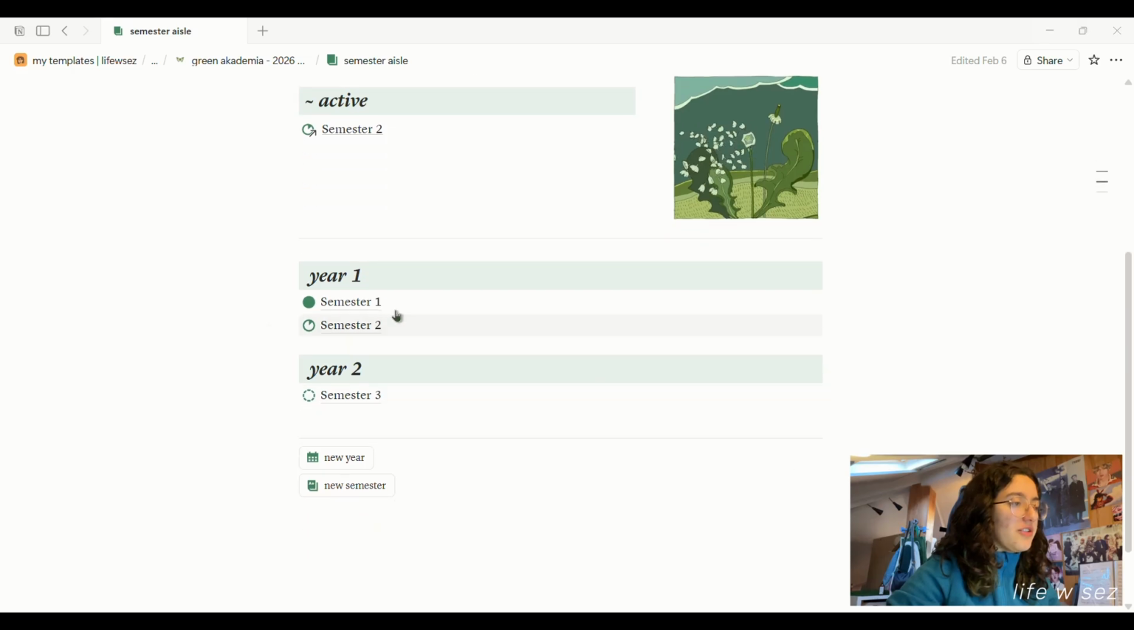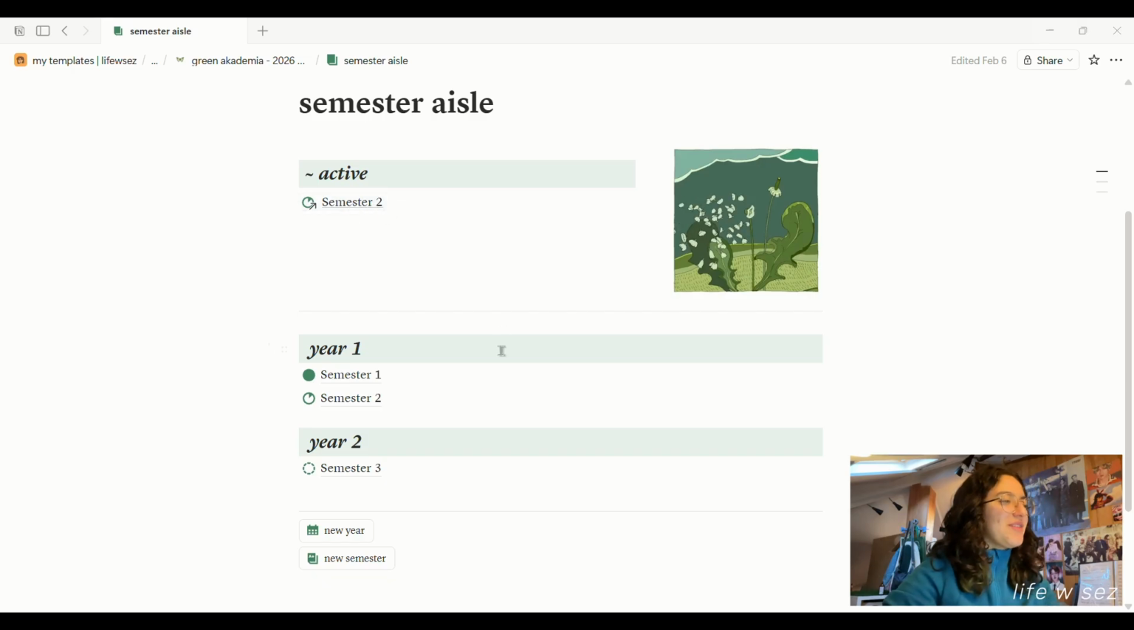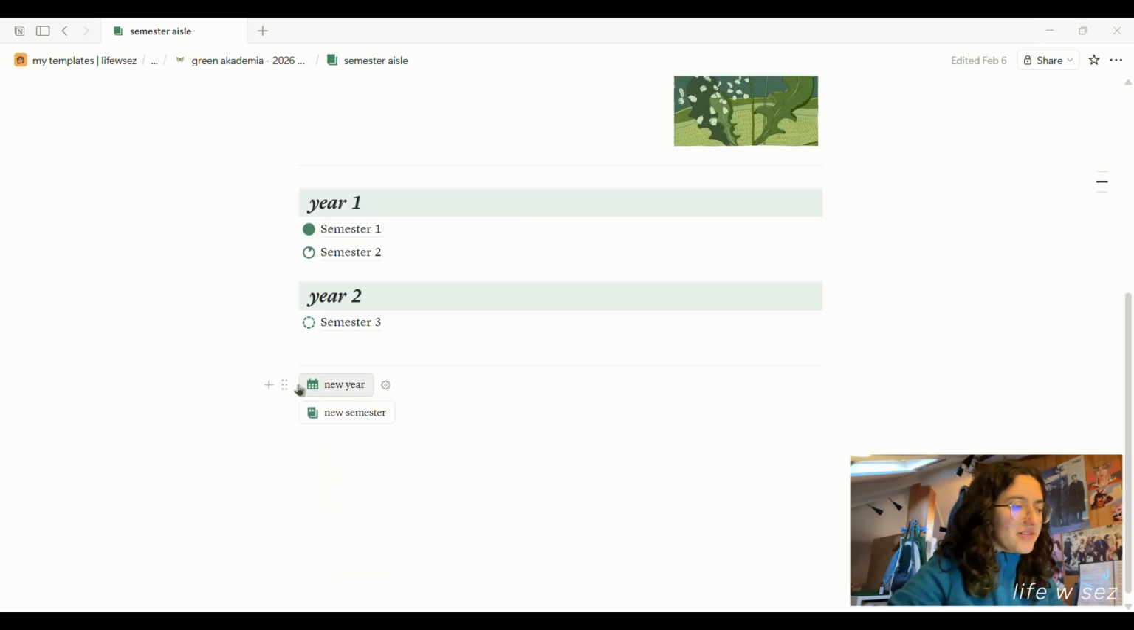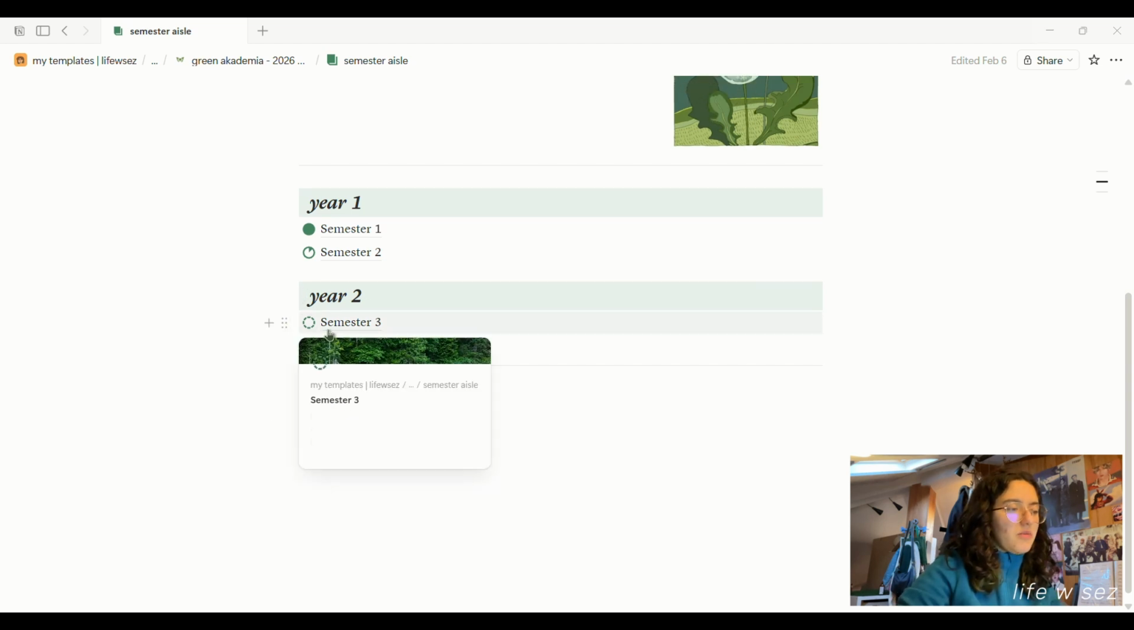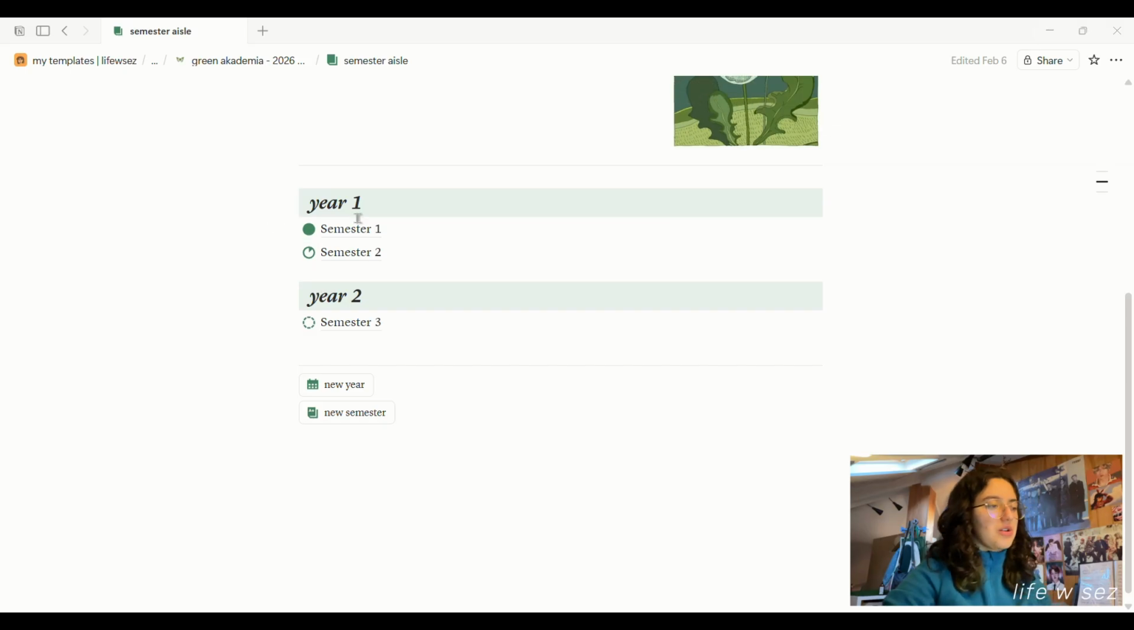We have here your active semester, and then each year and each semester in each year. I pretended we were in like second semester in this template. You can also add a new year in here, and it will add one of these lines saying year X, and then you change. And you can add a new semester, which adds one of these pages in here.